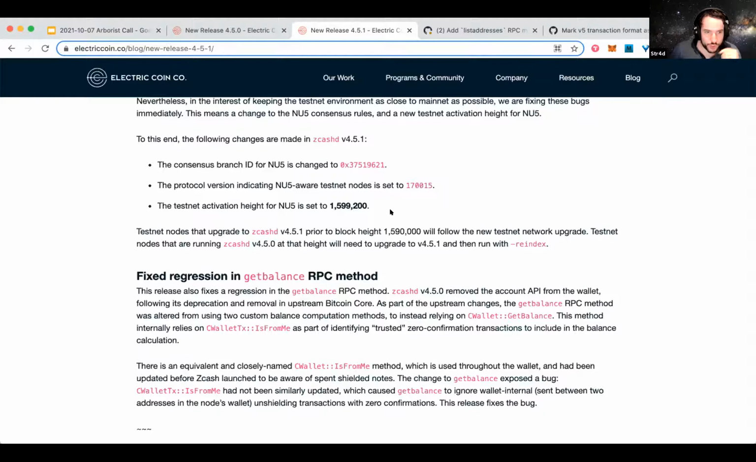upstream removed 2 separate, independent and slightly different balance calculations and replaced them with a third one. The third one did things very slightly differently and exposed a bug that has existed since before Zcash launched, which was causing it to undercount balance in certain situations. So we found and fixed that in 451.